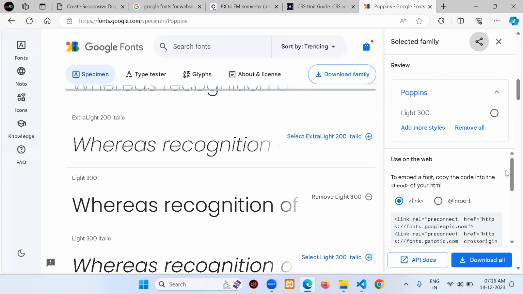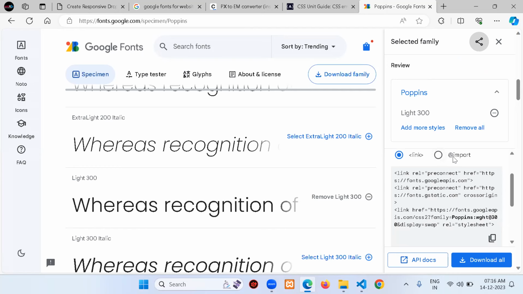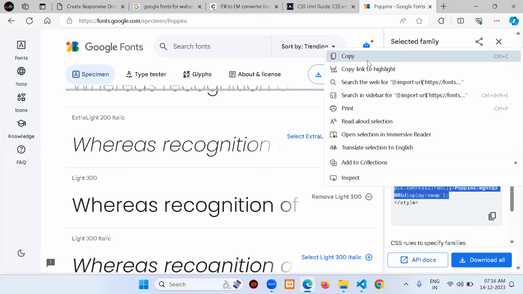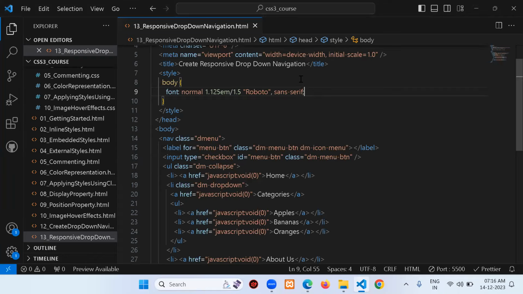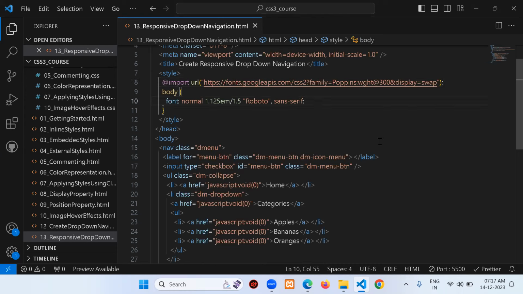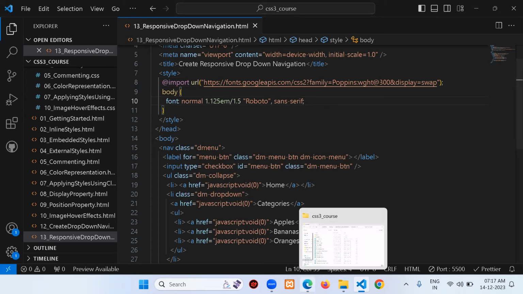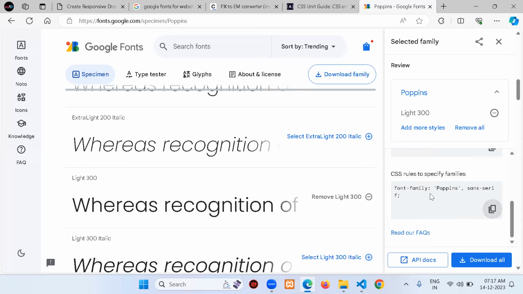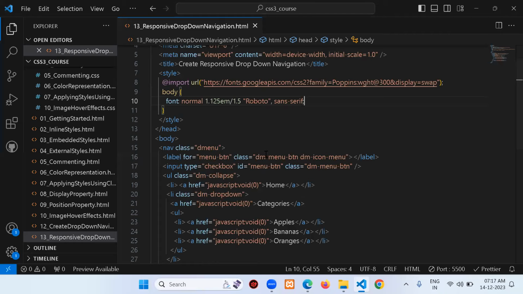and you can see here the link or the at-sign import. What does this at-sign mean? It's called a decorator. If you choose this one, you can directly copy this particular code and place it in the style sheet, of course, at the very beginning. So the URL is given. And how to use it? You can come to this place, the CSS rules. You can come down and copy this font family. So separately, font family that you can use.